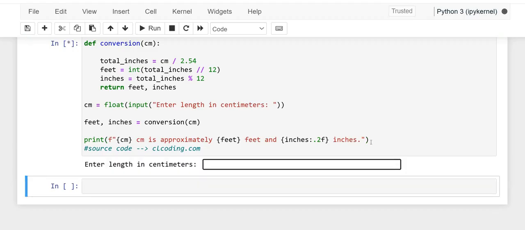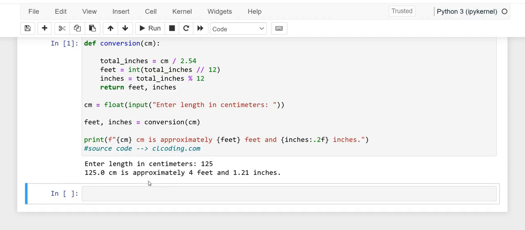As I'm entering the length in centimeters, hence it gives that 125 centimeters is approximately 4 feet and 1.21 inches.